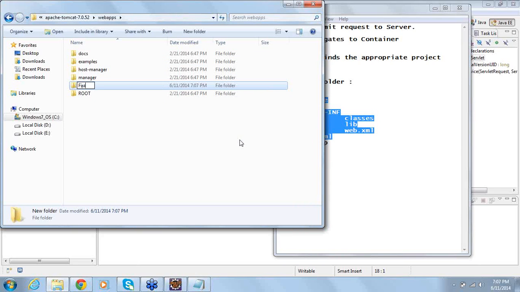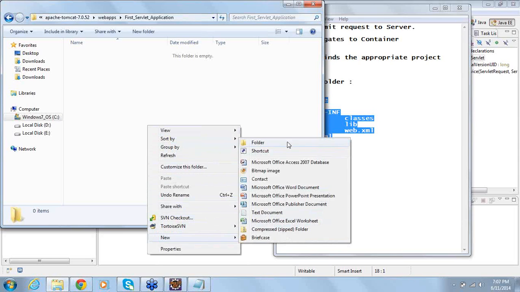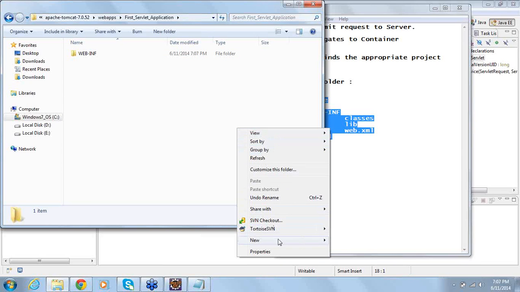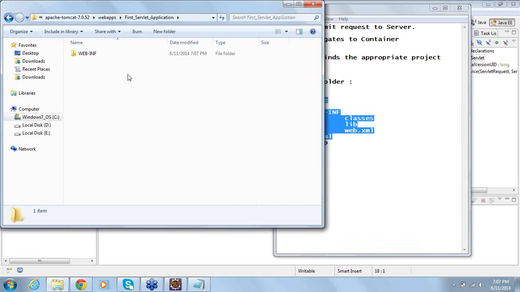Let's say the project name is, you don't need to create it, it will automatically create the folder here when you deploy, First servlet application. Now within this, you will have a folder called WEB-INF. Then you will see all HTML files and JSP files here.